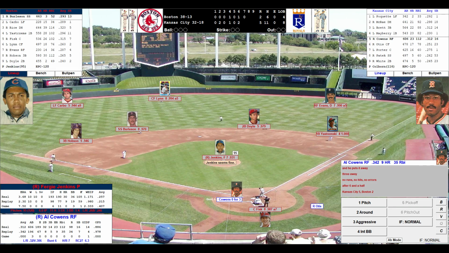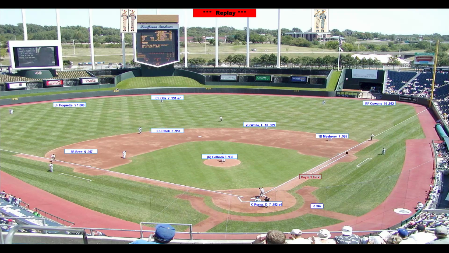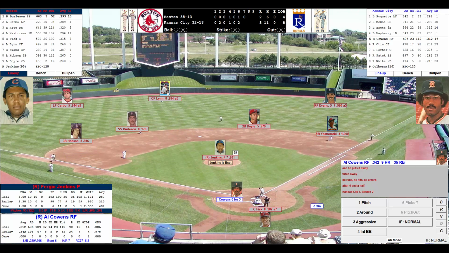What a catch by Al Collins. That is worth a replay. Denny Doyle, that looks like extra bases. Collins goes a long way, makes the catch, banging into the wall near the foul pole. That could be on This Week in Baseball coming up this week.